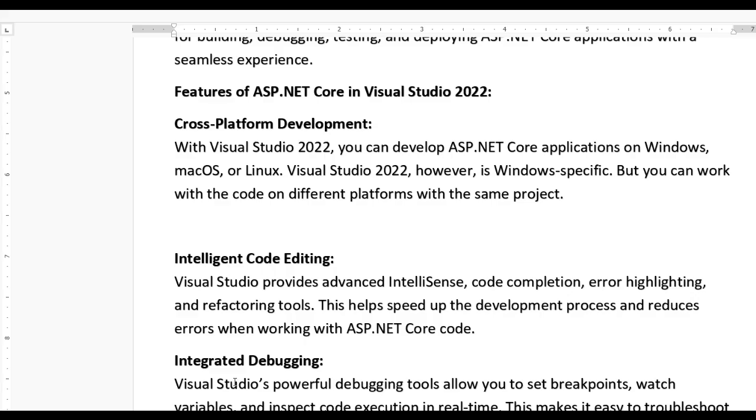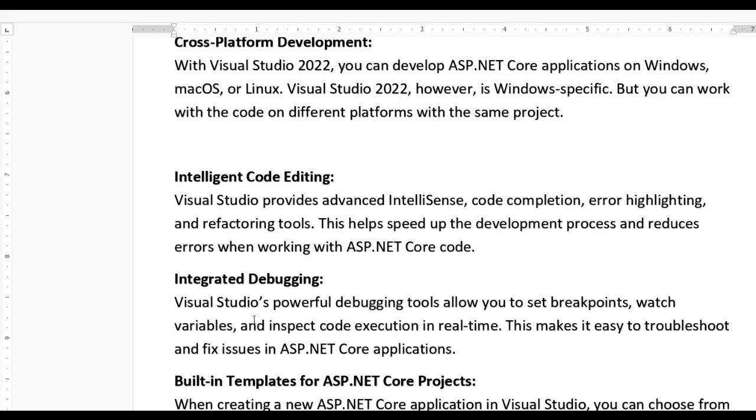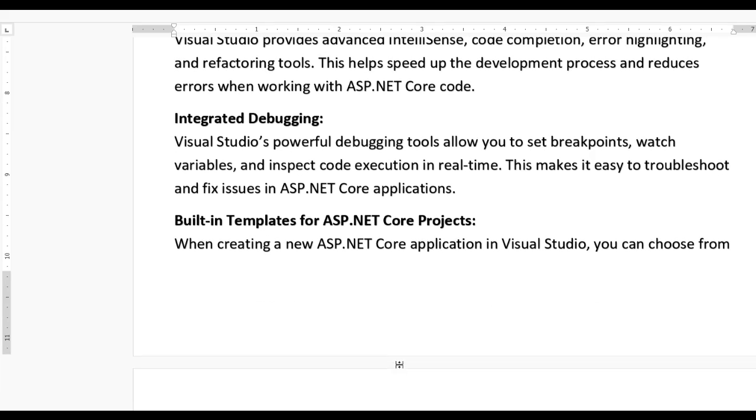Intelligent code editing. Visual Studio provides advanced IntelliSense code completion, error highlighting, and refactoring tools. This helps speed up the development process and reduce errors when working with ASP.NET Core code. Integrated debugging. Visual Studio's powerful debugging tools allow you to set breakpoints, watch variables, and inspect code execution in real time. This makes it easier to troubleshoot and fix issues in ASP.NET Core applications.